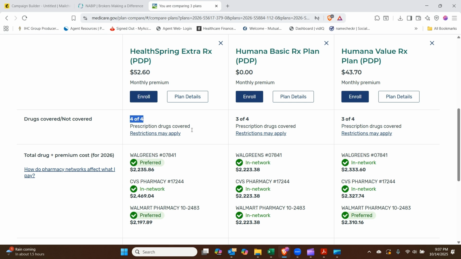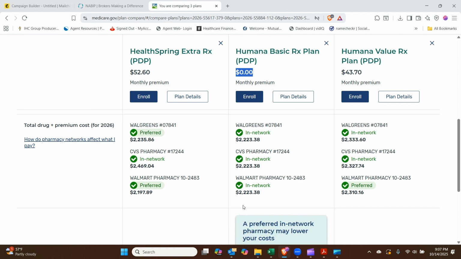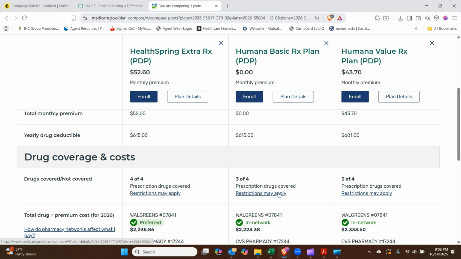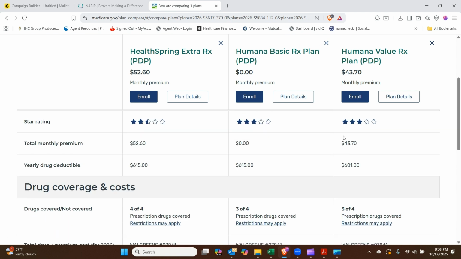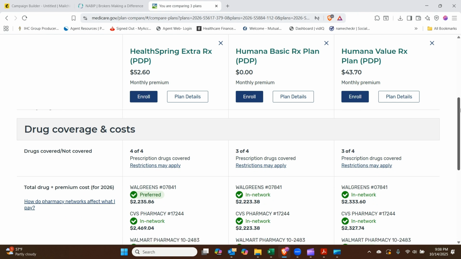And I would say in this case, it should be the right plan because it covers all of your medications, and it has 2 out of those 3 as preferred pharmacies. This Humana Basic is not covering one of those medications, and same with this Value RX plan. And you'll notice it's a $0 per month plan, but the total annual cost is not that different. This video is just to demonstrate how you can do your shopping and then decide, of course, which one's going to work best for you.